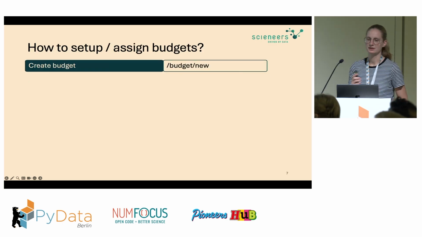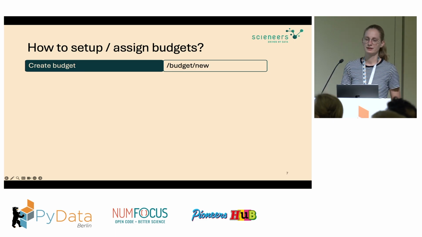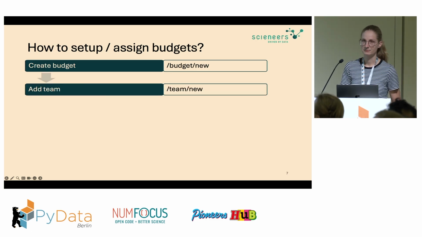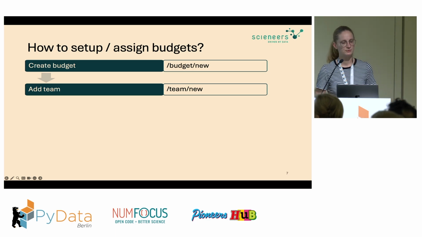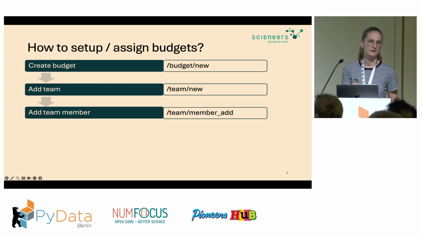So how does this process look? First, we can create a budget using a certain kind of input. Then we add a team. In our use case, I would say we start easily with just two teams: one is the student team and the other one is the employee team. There are then different team members assigned, either students or employees, and we add a certain budget to each of these teams.